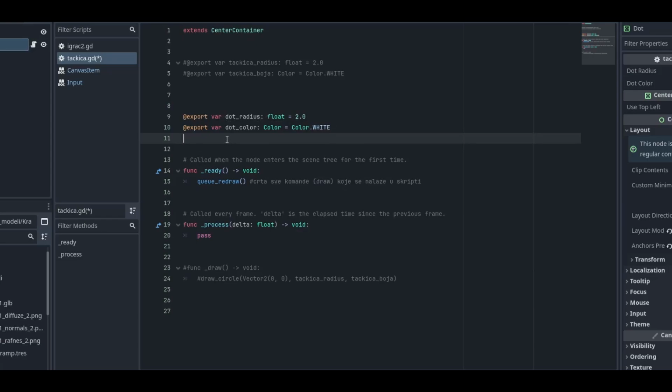In script we need to make two variables. Dot radius, here we are writing in static. Mark it as float. Set size of 2.0, and second variable is dot color. Make it a color and choose color dot white.